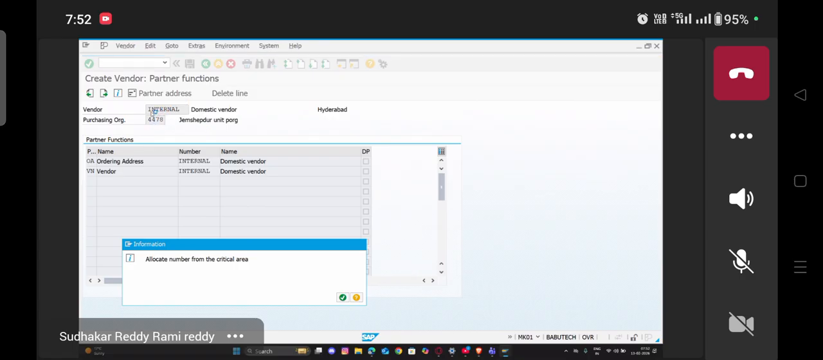I think for account group 001 number ranges are next. Create condition records.